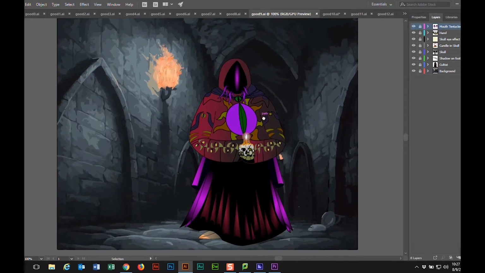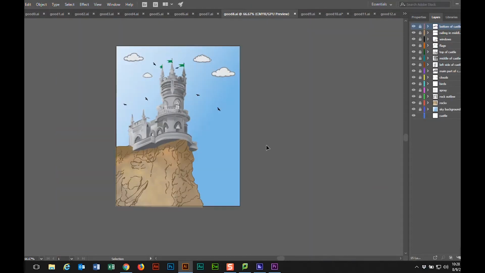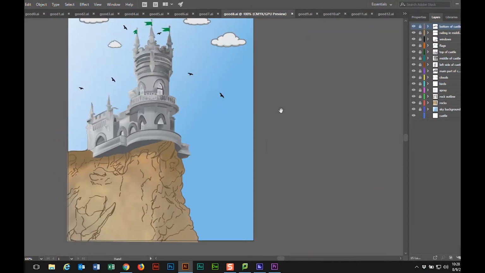Here's another good one. You'll notice all the detail. Look at all the crazy detail in the background, and the detail in the actual wizard. The gradations, and it looks like the flame is really lit. This is an excellent example. This one's another good example.